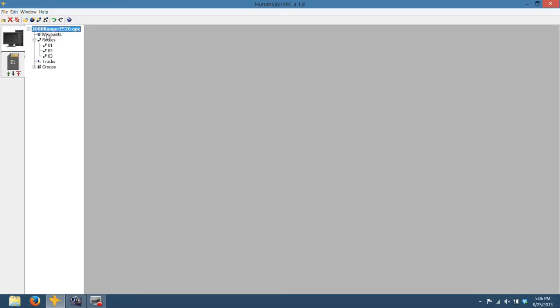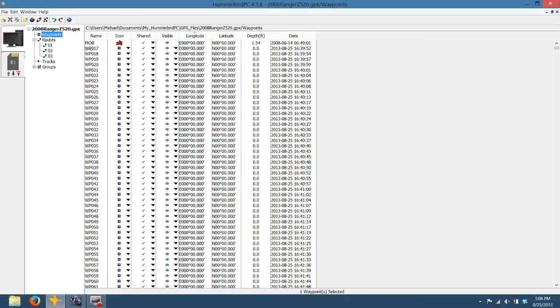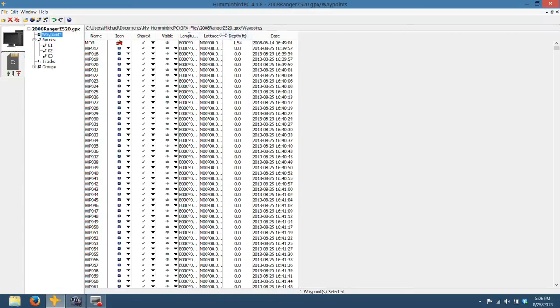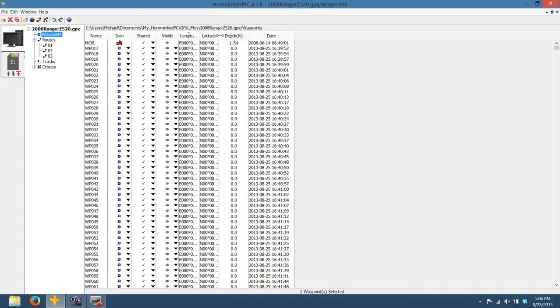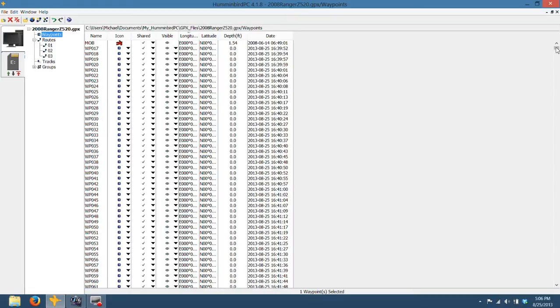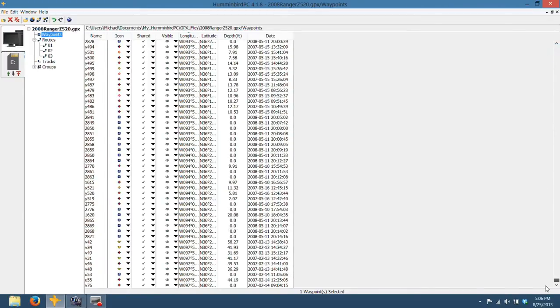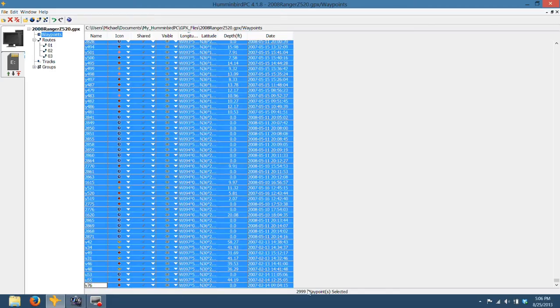So you'll open it up after you get all your waypoints in, and sorry guys, I've created some dummy waypoints so you can't get all my data here, but I still want to show you. What you can see is exactly how many waypoints you have. Just select the top one, arrow all the way down to the bottom and hold down the shift button, and you can highlight all of them, and it'll tell you I've got 2,999 waypoints.